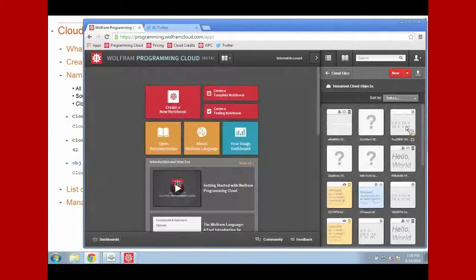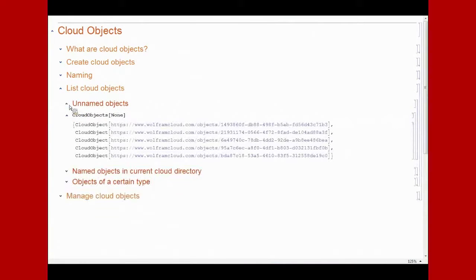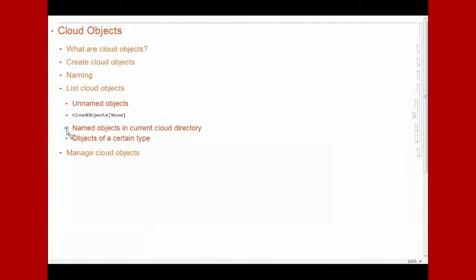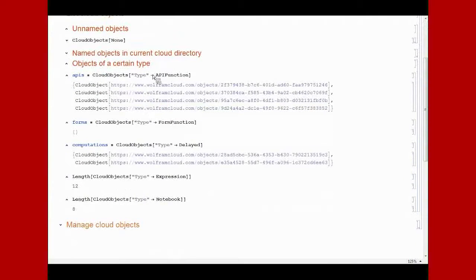But we can also list them here. The cloud objects function allows you to enumerate these. So if I say none, that tells me cloud objects that don't have a name. I can ask to do a directory listing, so cloud objects in the current cloud directory. I can also ask for cloud objects of a certain type. So cloud objects of type API function is giving me all my APIs, whether they're public or not. I can ask for forms, I can ask for instant web computations, I can ask for plain old expressions, notebooks, a variety of others. So if you dig into this, you'll find ways to track these down.